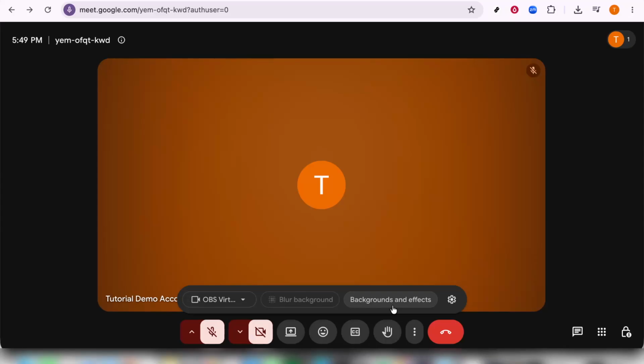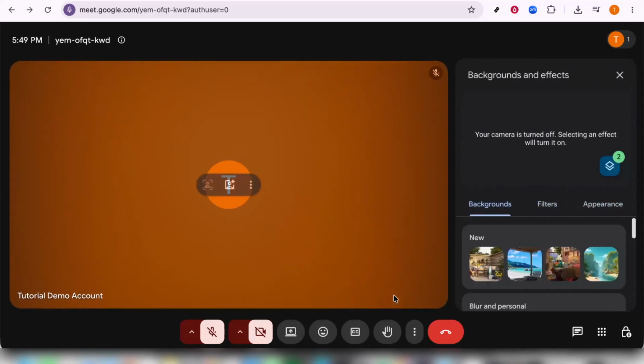After clicking the arrow, your next step is to locate Background and Effects. This section is where Google Meet provides a variety of enhancements for your video call experience, allowing you to customize and optimize according to your needs and preferences. Click on it, and you'll find yourself presented with several choices. Now, focus your attention on the Appearance tab. Here is where you can truly personalize the visual aspect of your call.